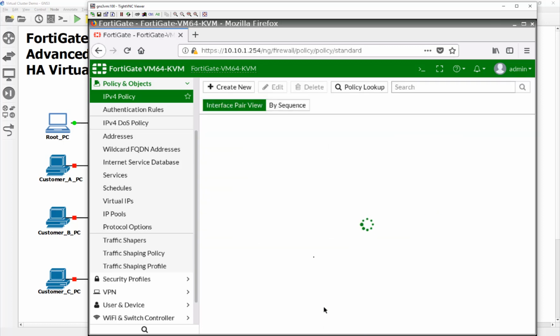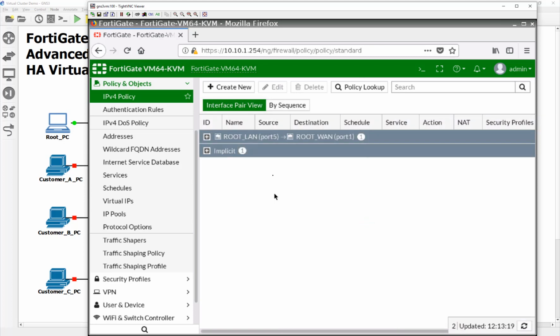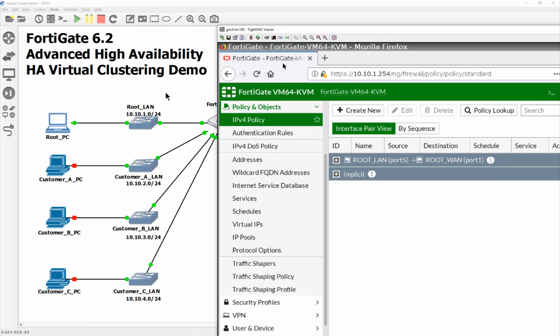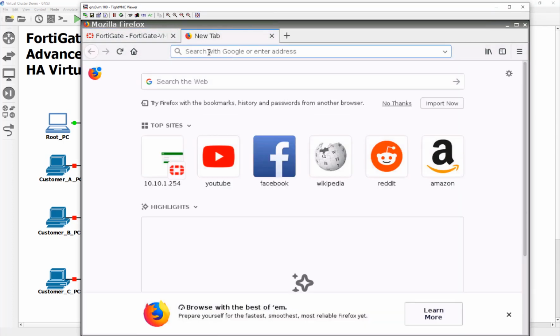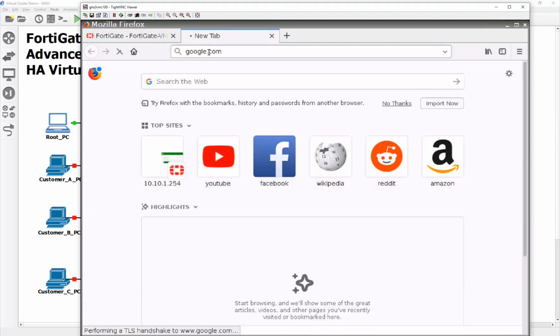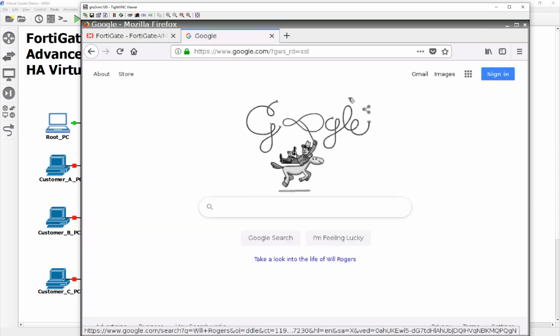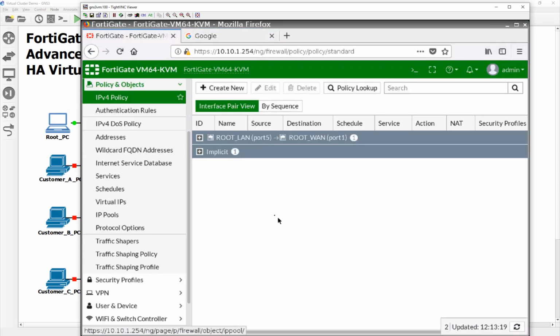All right, cool. So at least we know that this subnet right here has connectivity. We can test that real quickly by going to google.com, and it should just be there. Woohoo! Rock and roll. So there you go. Our root VDOM is configured.